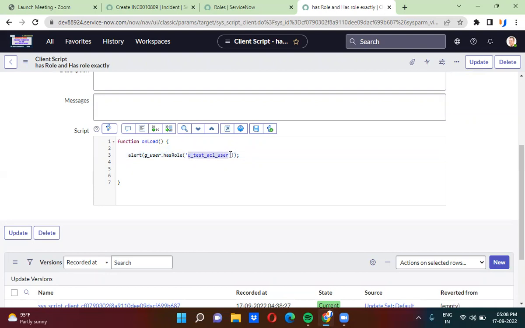If the current logged in user doesn't have this role, alternatively it will check for the admin role. If the current logged in user doesn't have this role but has the admin role, it will obviously return true.